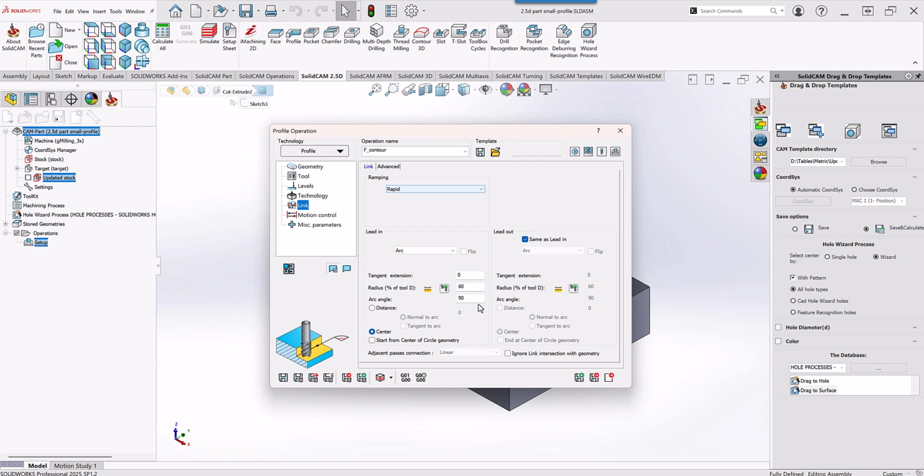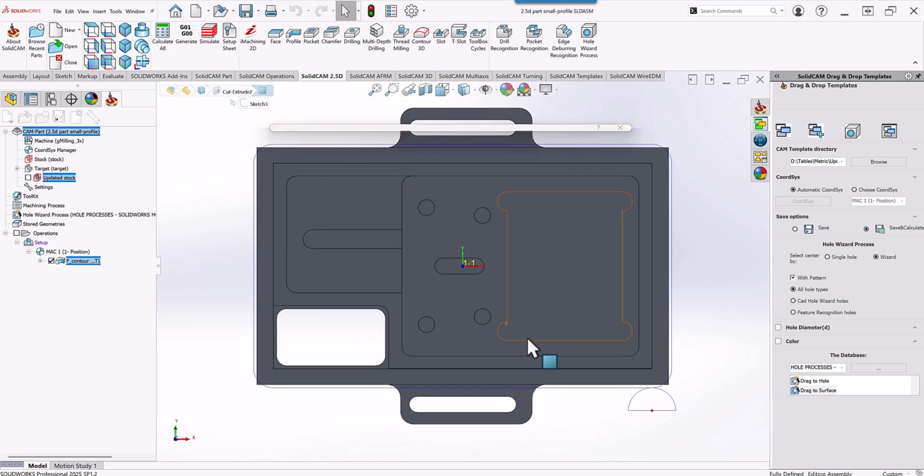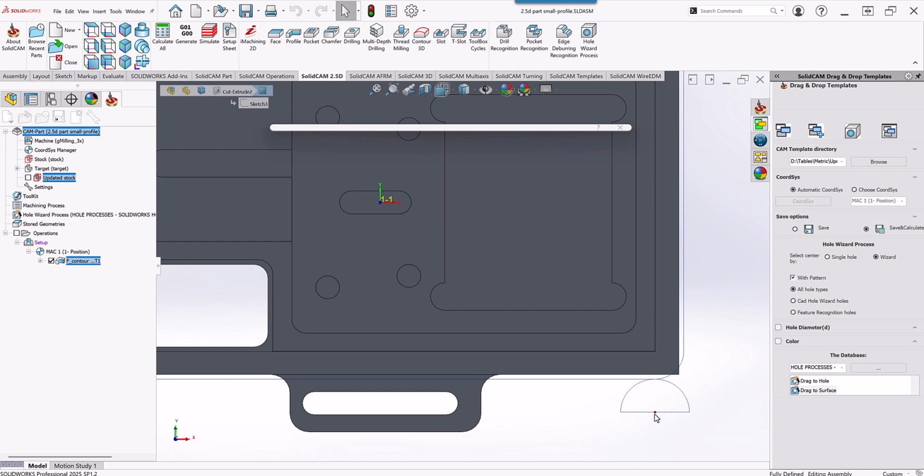And let's take a look at now what happens when I do save and calculate with an arc angle of 90 and it starting from the center of that radius. We'll do save and calculate, and let's take a look at the tool pass right now, how it looks from the top view. You can see that it starts from the middle, goes to the side, and then arcs in.